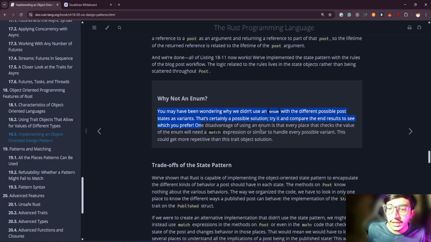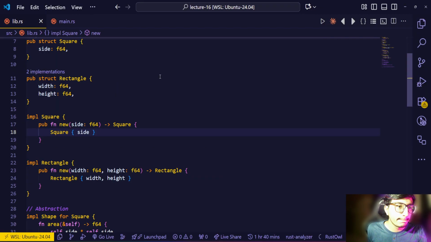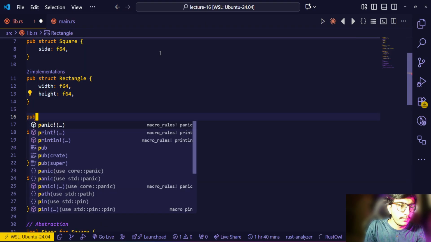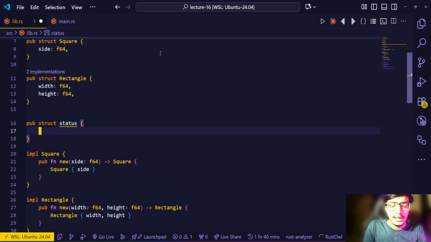One disadvantage of using an enum is that every place that checks the value of the enum will need a match expression or similar to handle every possible variant. What does this mean? So let's say status, we can define the status value here.